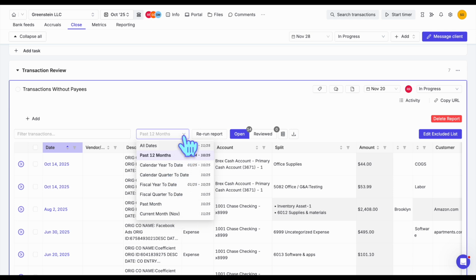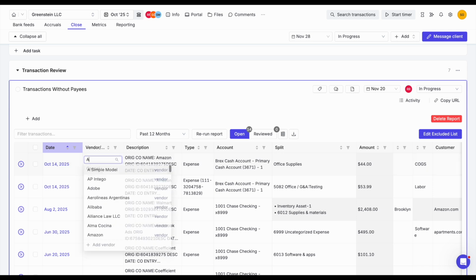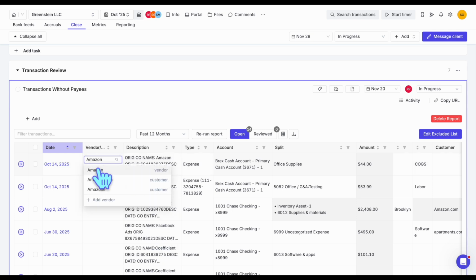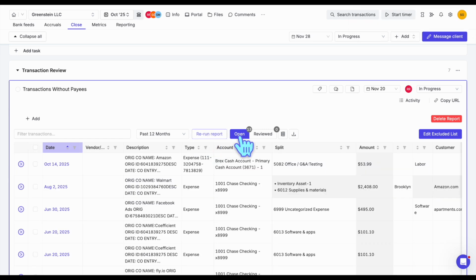Now, how do we work through these? You have three options: fix it, accept it, or exclude it. Fixing the transaction means you're clicking into the cell blocks below and making an update. And in this case, I'd click into the cell block within the vendor column and update the vendor like this. The change instantly syncs to QBO or Xero, and when I rerun the report, the transaction disappears from the list because it's no longer missing a vendor.